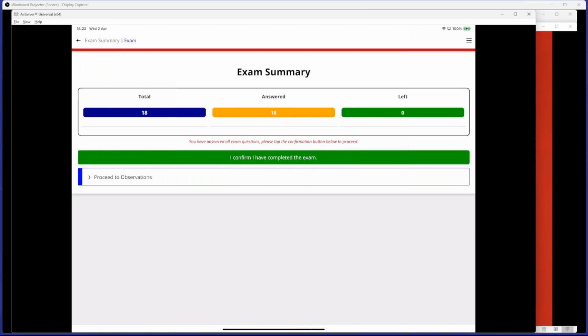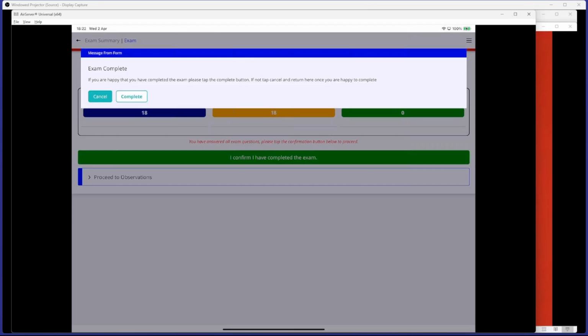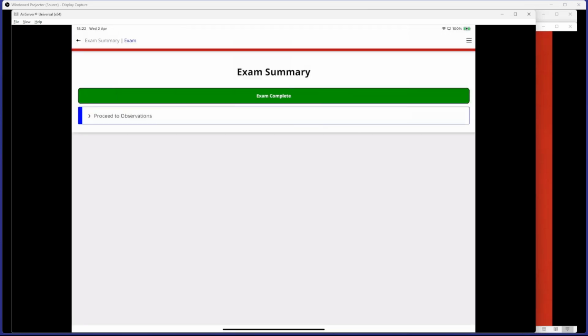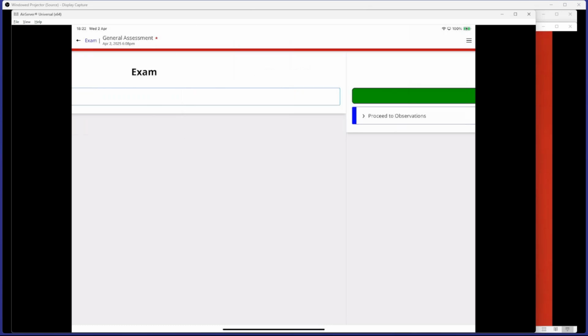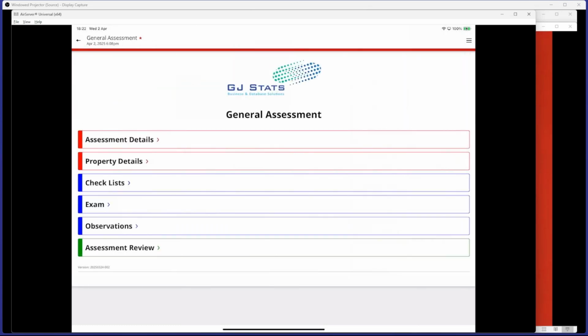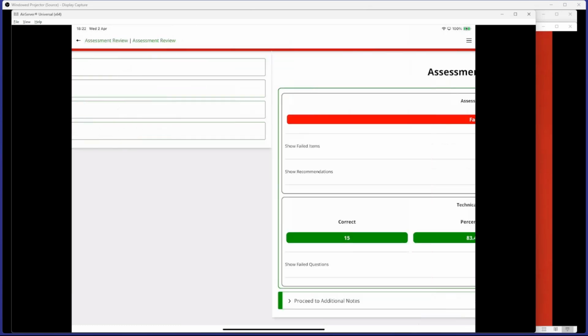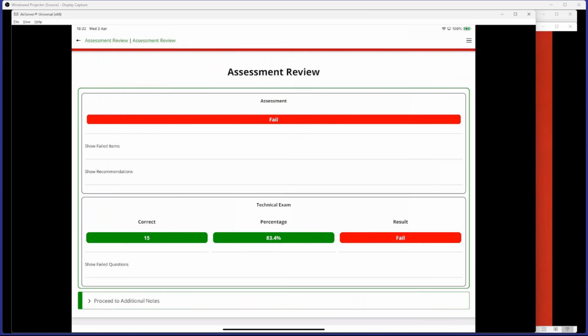So if I tap, I confirm I have completed the exam. I know, even though I should have had De Niro in there as the Godfather, but let's go. Okay. If you're happy that you've completed the exam, press the complete button. If not, cancel, go out and recheck, and then come back here. I'll say complete. The exam's gone now. You cannot go back to the exam now. It's hidden. Okay. So if I just go back now into assessment review, you'll see now you've got 15 out of 18 right. So you should have got 16 to pass.